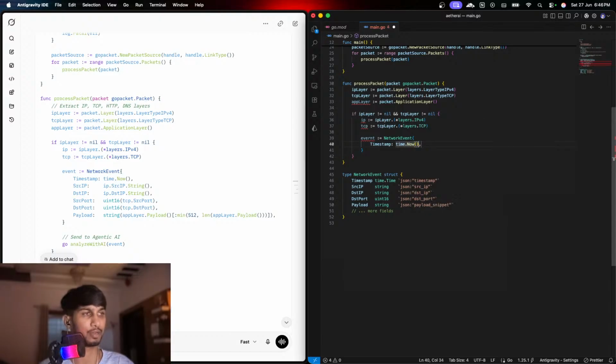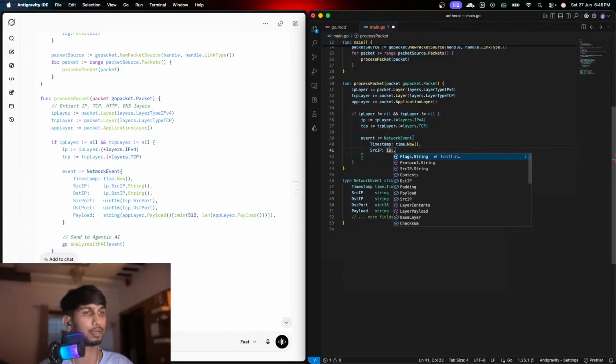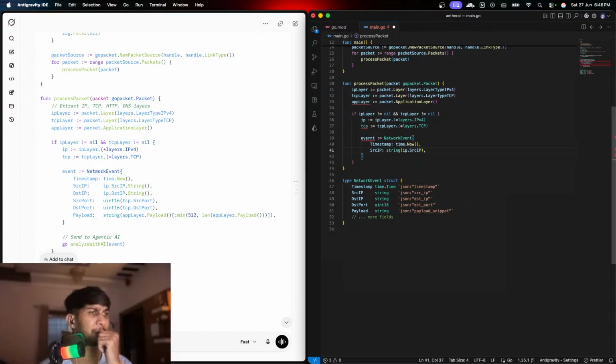Current time, which we are logging there. Source IP, which would be IP dot source IP. Yo, what? Not only got converted into string. That's nice.